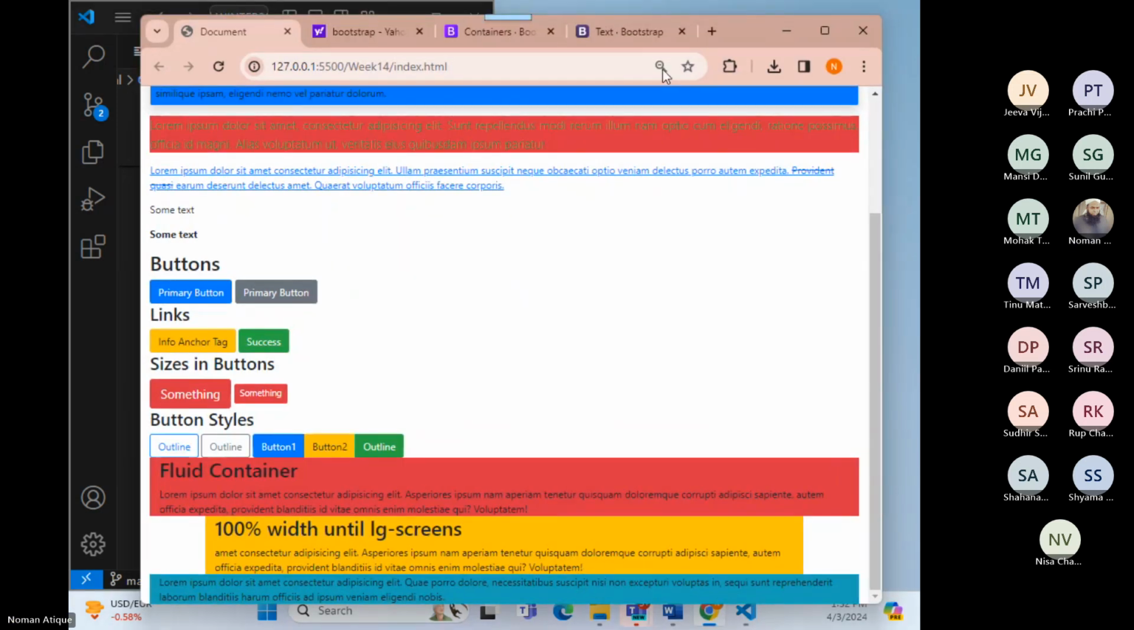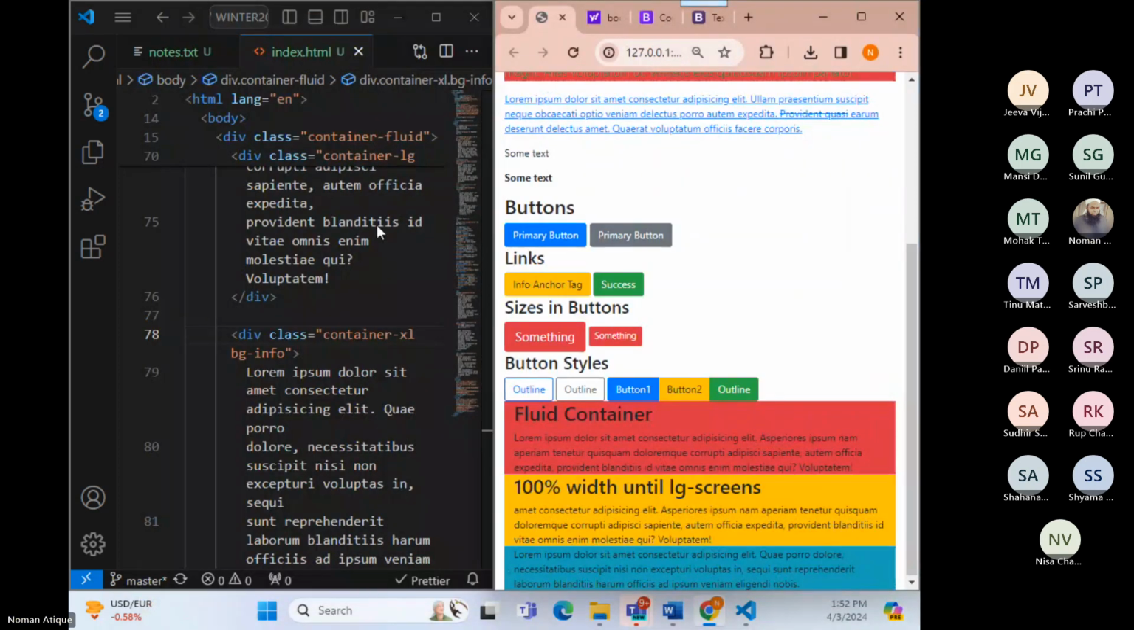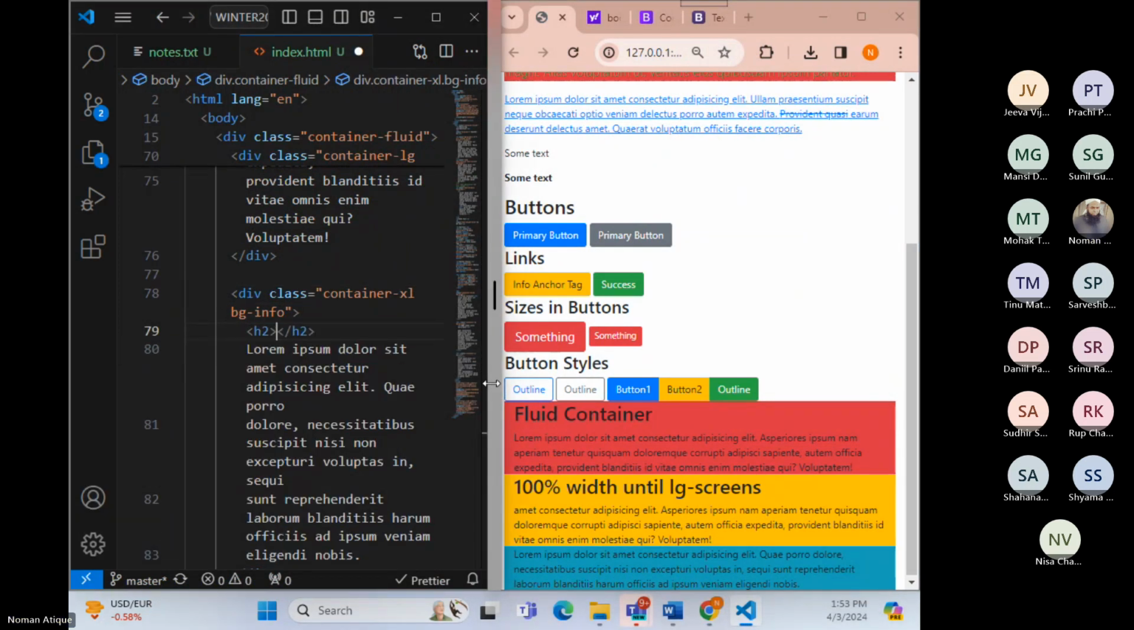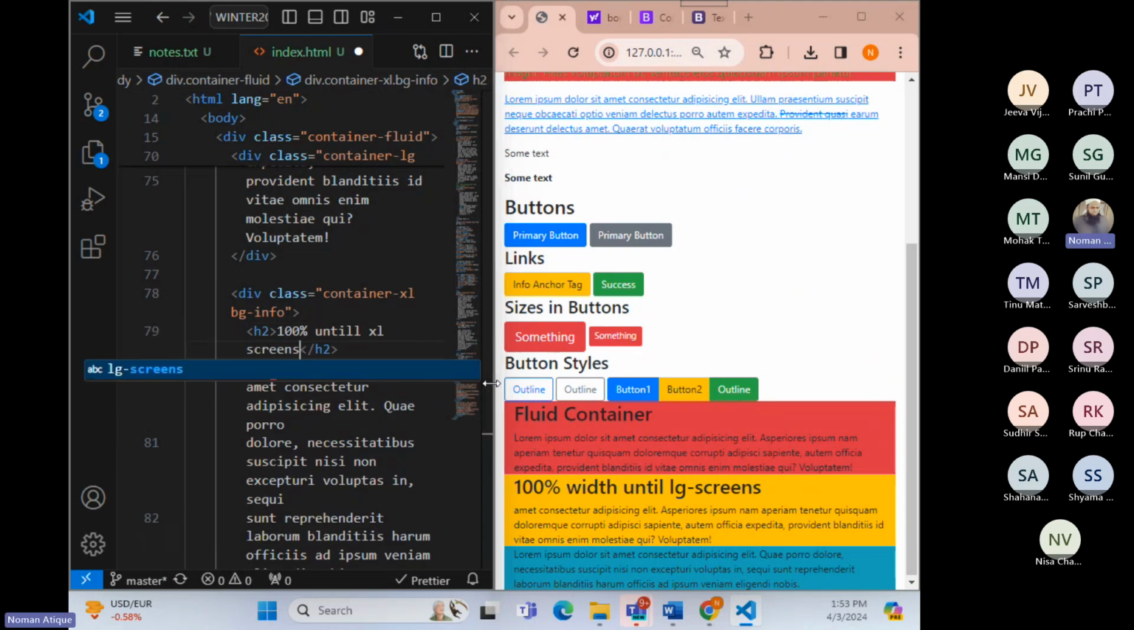Or let's write about that as well. So I can just write in the H2, for example, for this one, H2, and let's write 100% until XL screens. So it will be 100% until XL screens. Right. So these are the different options, and you can always apply those options over there, and they will be made accordingly.